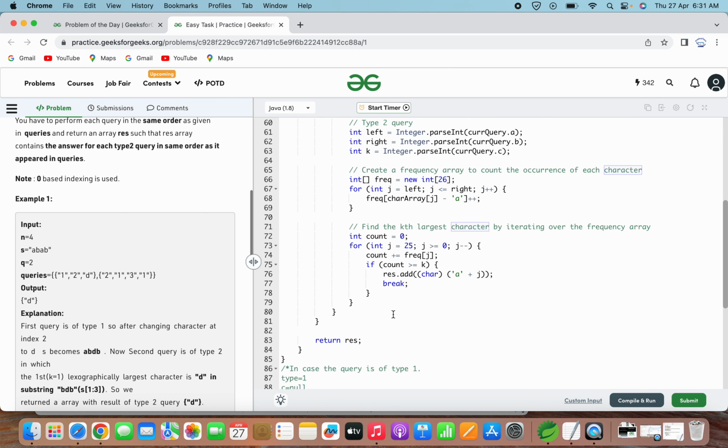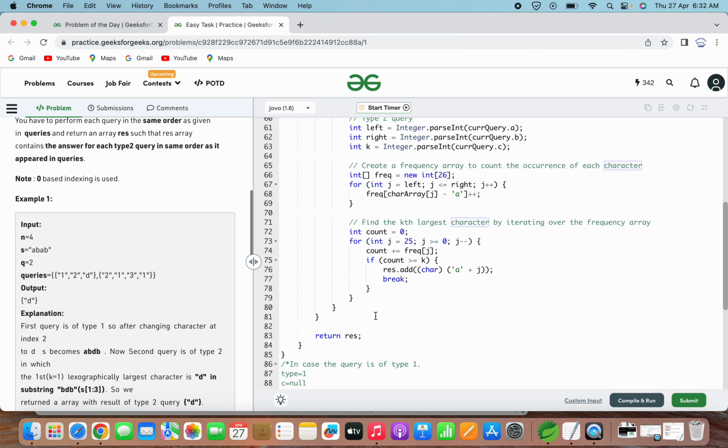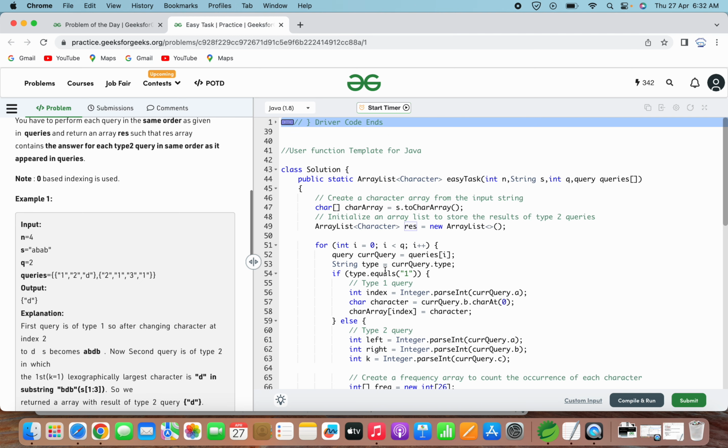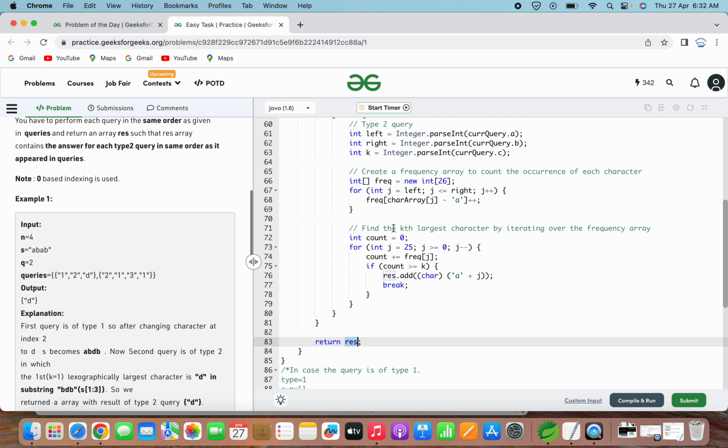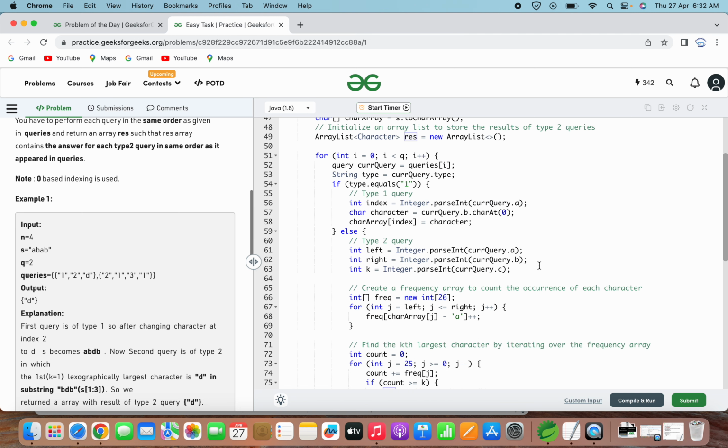Okay, so once we come out of this loop, then we simply return whatever we have added in the resultant array, which is an array list of character type. Okay, so that's it. So this was the coding part of it. Let's try compiling this code.